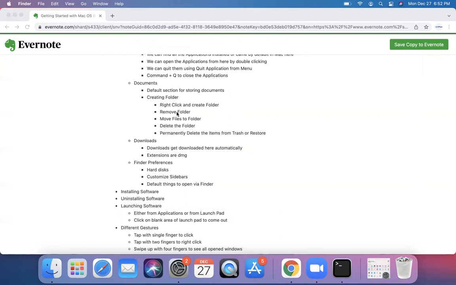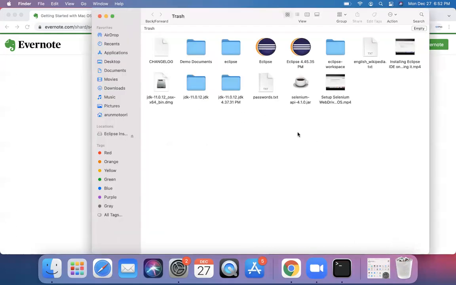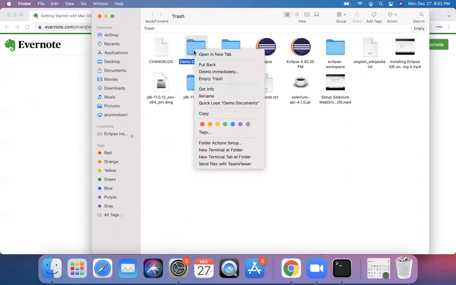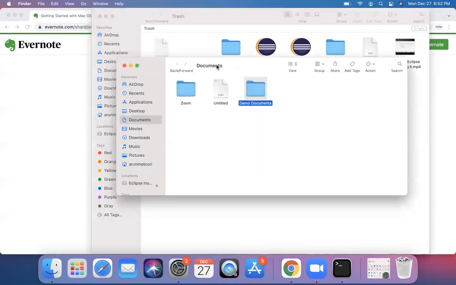And if you delete something, guys, those files and folders will not be permanently deleted. They will go and get added to the trash. The moment you say move to trash, this kind of dustbin option is there. Click on that. You see, just now I deleted this folder, right? From the documents folder, this folder came here. But if I want it back, just right click and say put back. It will go back. Okay. You see, into the documents folder, again it came.